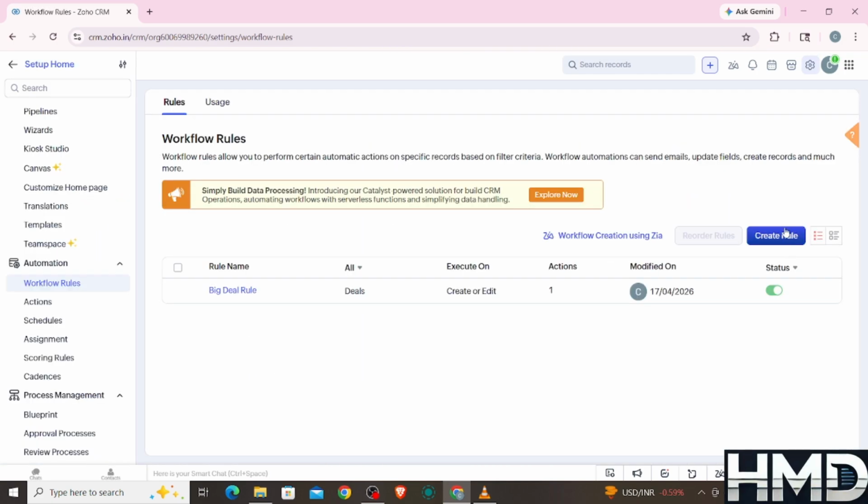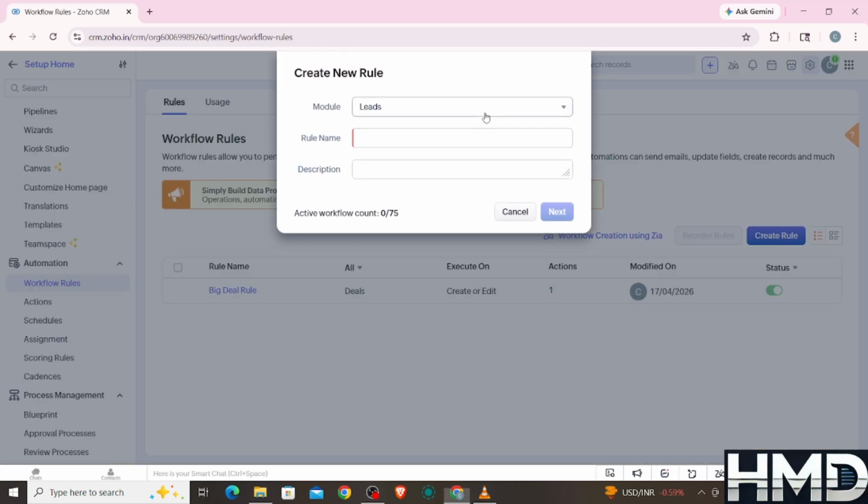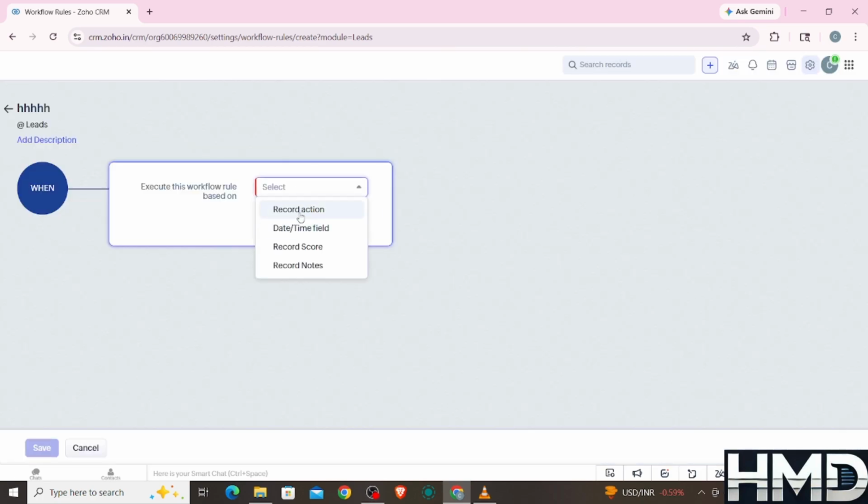Now click on Create Rule. Choose the module where you want automation, such as leads, contacts, or deals. Give your rule a name and set the trigger. For example, you can choose to run the automation when a record is created, edited, or meets certain conditions.